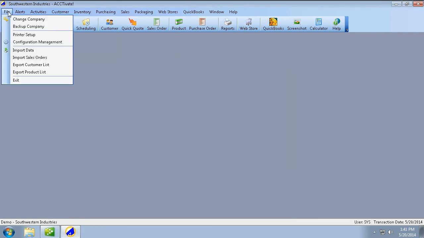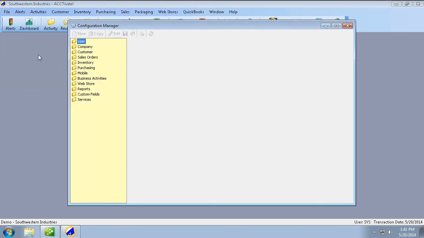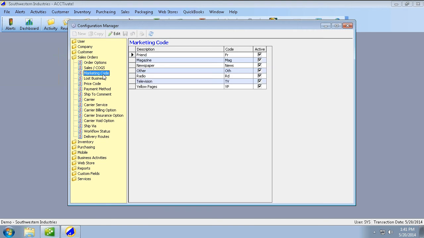Now the marketing codes, if we go back to Configuration Manager, under sales order, we have marketing code. So here, marketing codes are specific to a sales order, and you can use these however you'd like, but I would think of these as how the order came to you, or how the customer maybe came to you. Your friend, magazine, newspaper, other, radio, television, yellow pages.